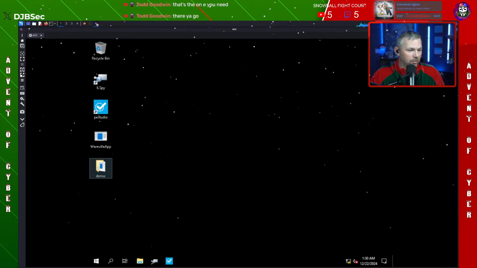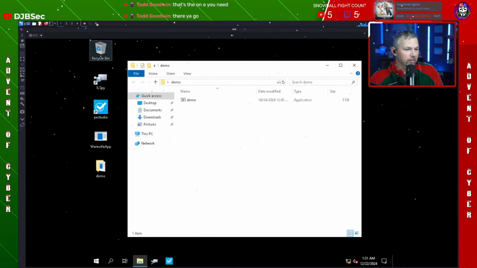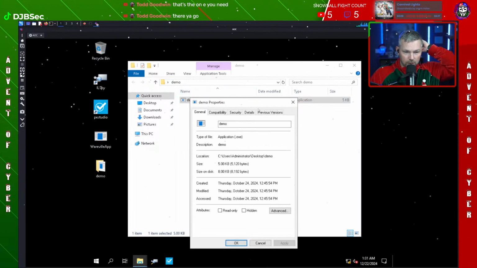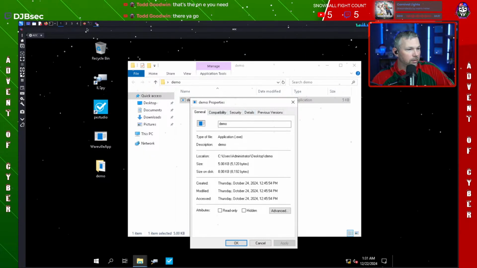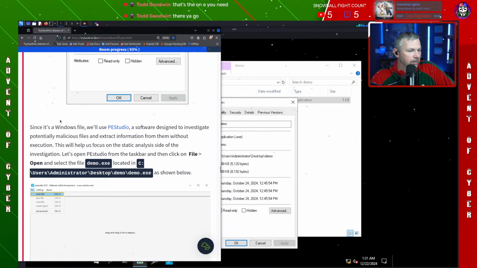All right, demo. There we go, demo. All right, right-click properties. And I'm sure they're gonna want compatibility or details. Let's see. We can observe the file's extension is a .exe file, indicating it's a Windows executable file. Since it is a Windows file, we'll execute PE Studio, a software designed to investigate potentially malicious files and extract information from them. This will help us.